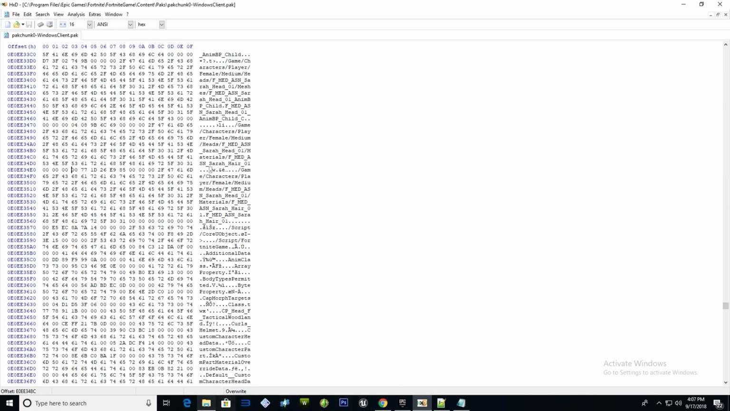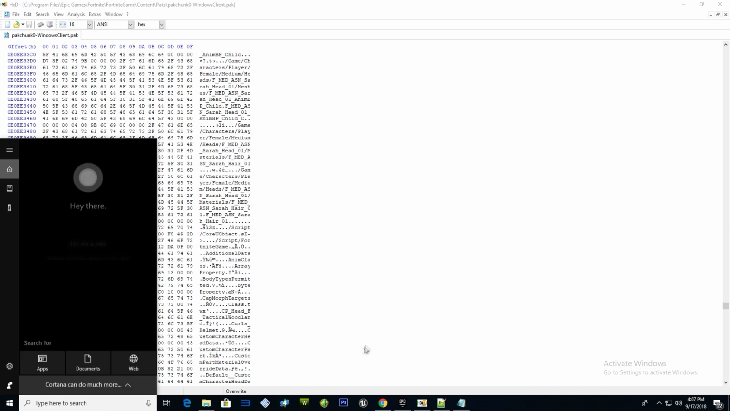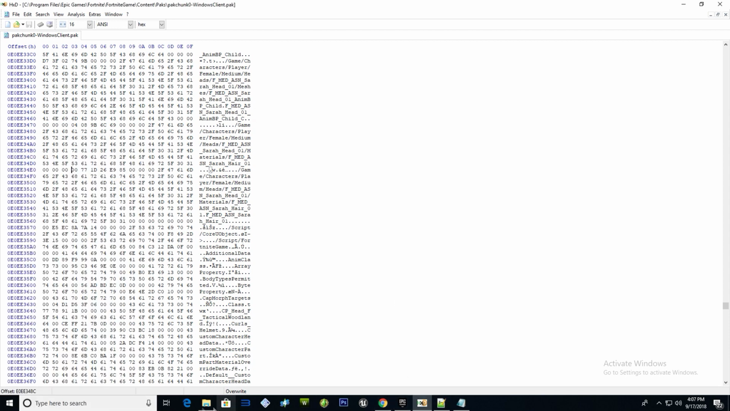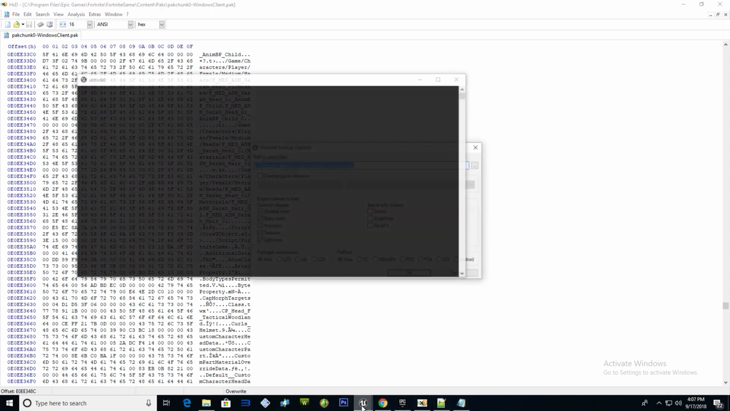And now what we want to do is find the textures for the icons. They're all in the same place, actually. I'll show you where that is. You're going to need Umodel and Hex HD. Those are the only two programs you need.